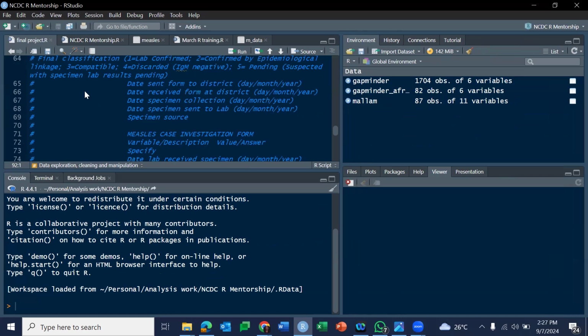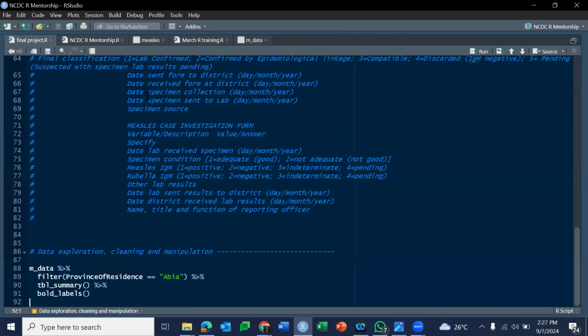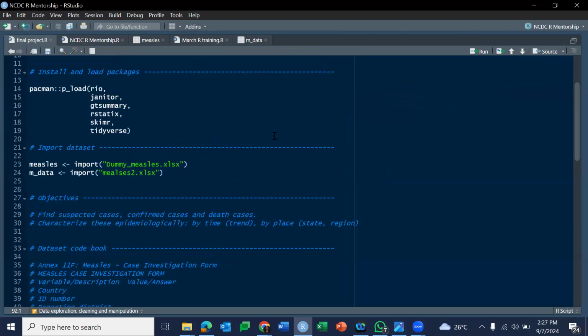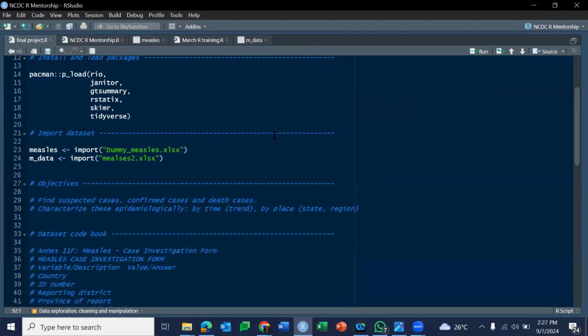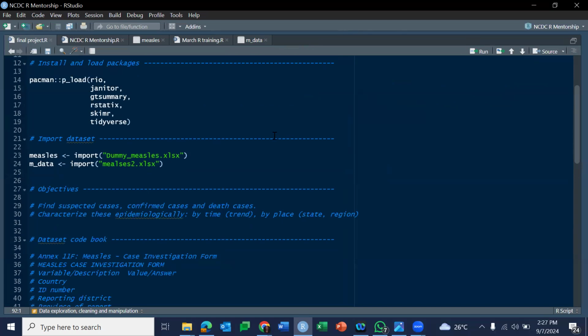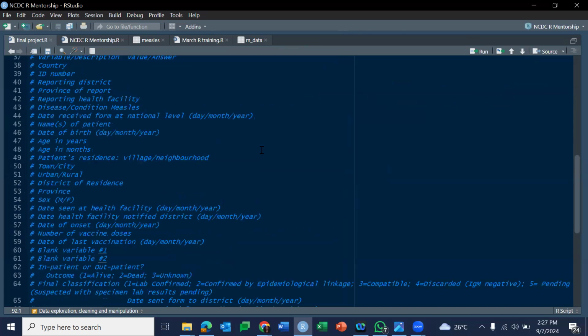Good. So I mentioned that you can view 3 things in your source quadrant, right? I mentioned that you can view your R script. So what we're looking at here is an R script. Let me zoom into it again. So this is an R script where you write your codes. Like I said, it's like a Word document where you write down all of your codes. So it's called an R script, right?